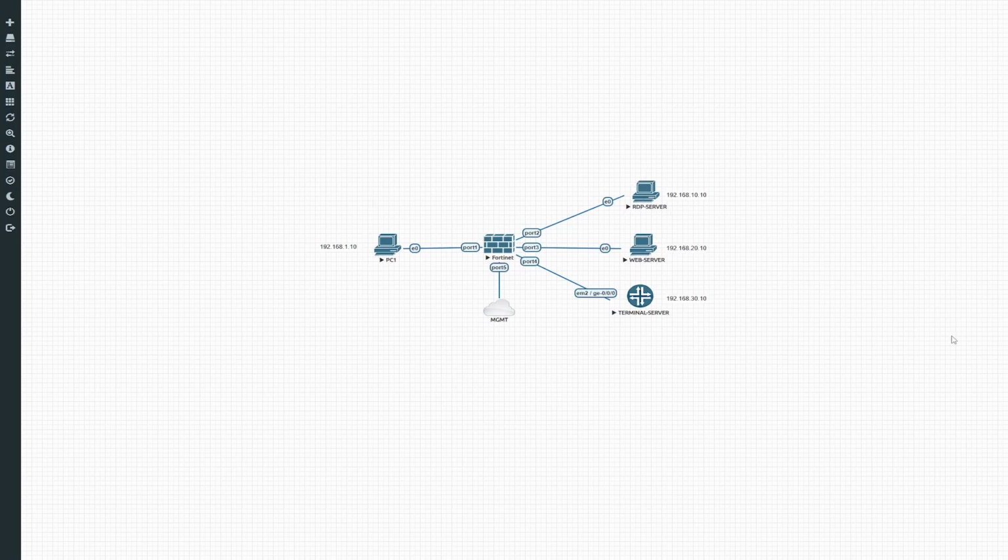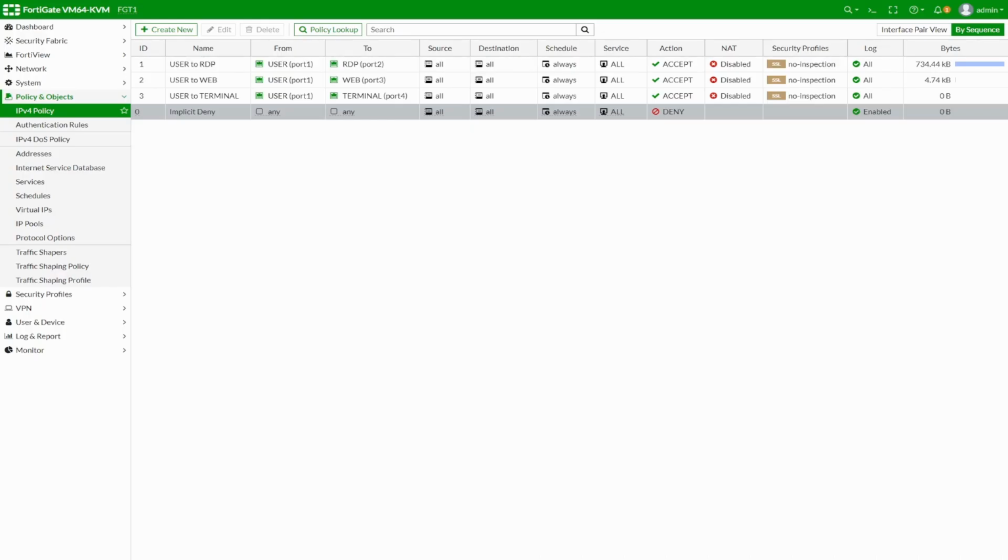Let's go to the FortiGate firewall and see what's currently configured on it. As you can see, I have configured 3 policies at the moment: user to RDP, user to web, and user to terminal. I'm referencing ports, interfaces, in the policies, so basically anything from this port and anything to that port. Same for all the other policies as well.